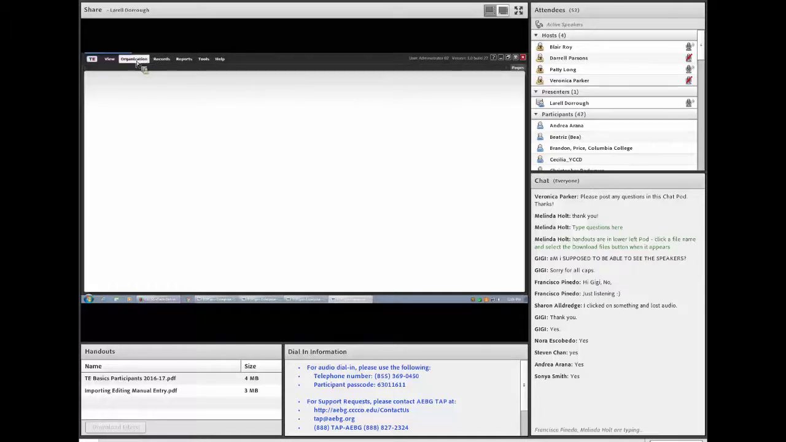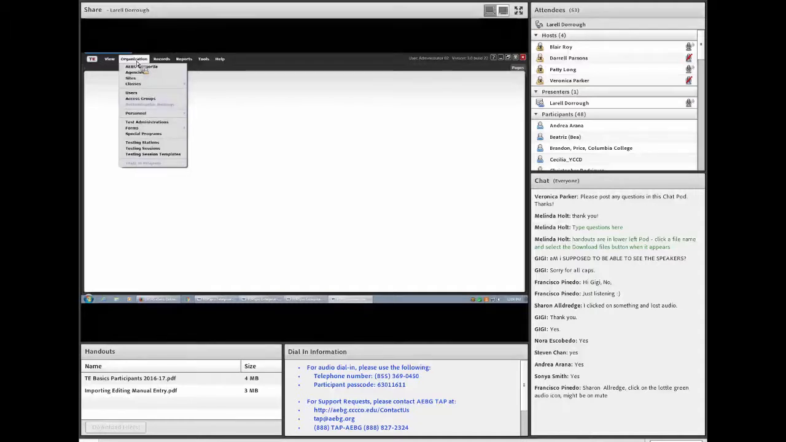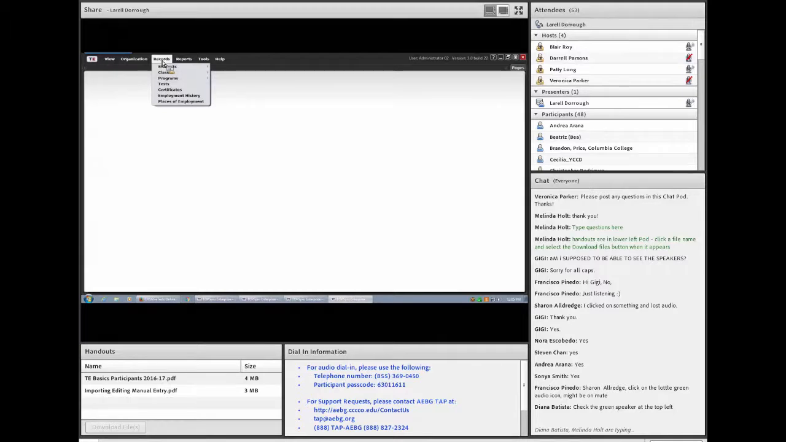Now, Organization, I'll explain this real quick. When you click on Organization, this information has to do with your agency information. Most of you who are in California may see the AEBG consortia. Those that aren't in California won't see it. The first thing you'll see is agencies. So that will let you know that any information under the Organization menu deals with agency information.